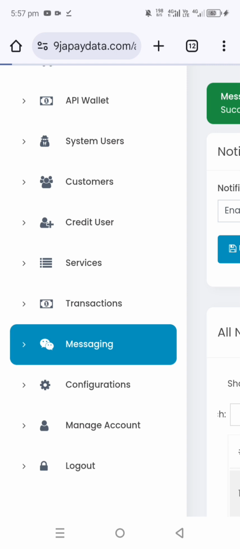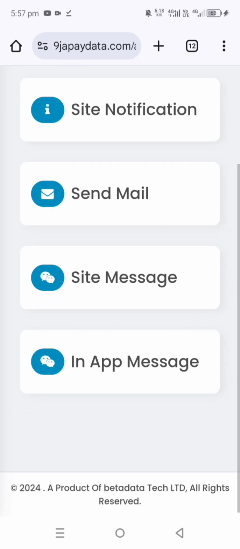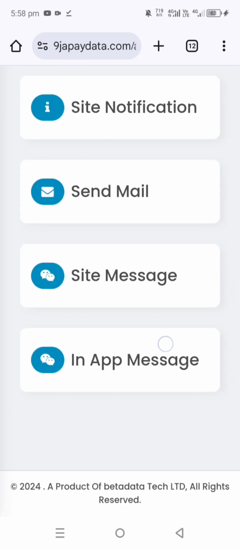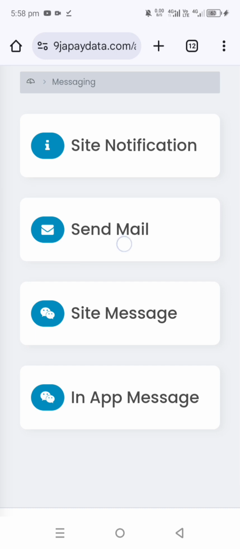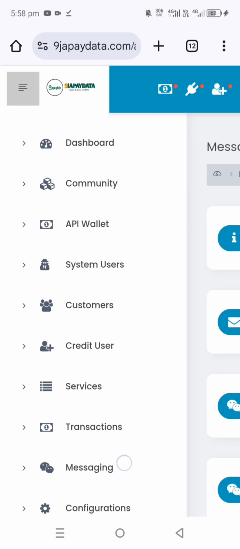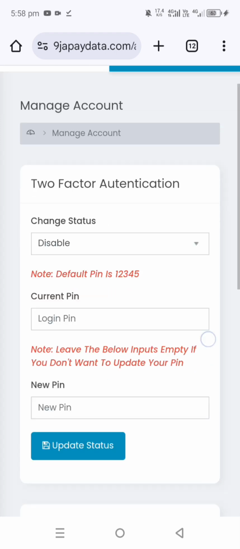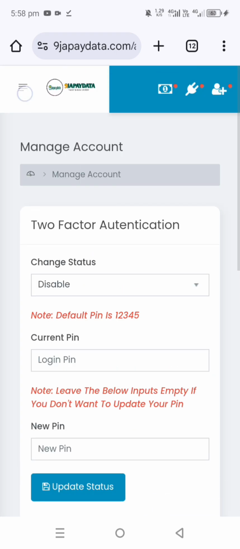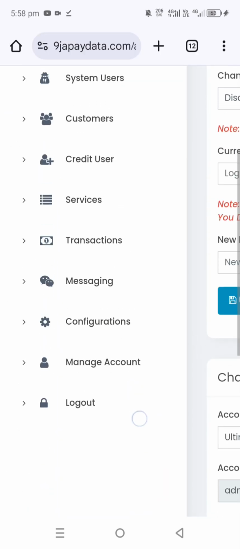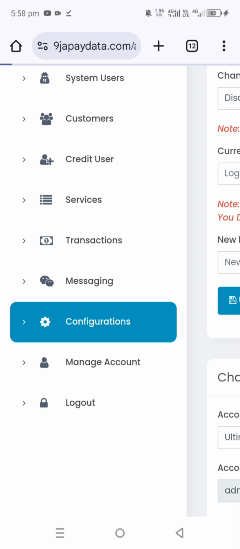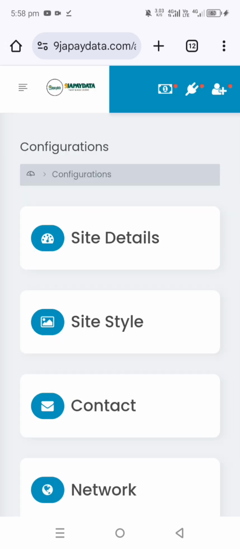Here you can see when users send you a site message, you can see the in-app message, and you can send a message to the user's email and do everything here. From here you can manage the accounts, you can disable the system, you can do everything. This is login, this is the configuration, the main page that I want to show you.